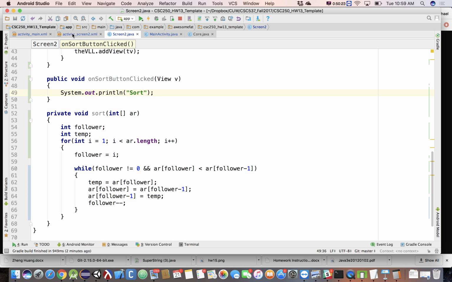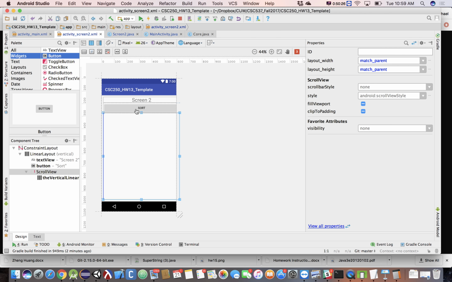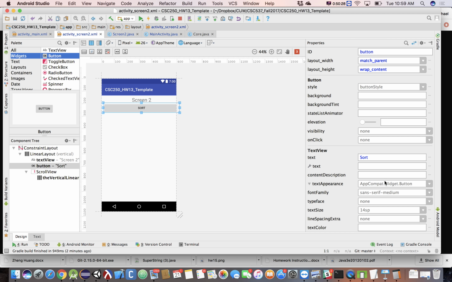Okay, so now we want to come back in here. We want to set the on click for this button, this little drop down here. I need to move away from the button, then back onto the button. Do I have my drop down now? Yeah, it's weird, but whatever. So there's my onSortButtonClicked. Select that guy. All right, so now whenever I click this, on his on click event, he'll call that function.